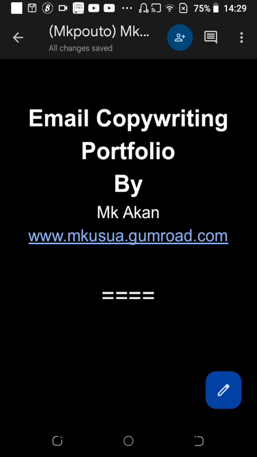So what can you use to create an email portfolio? You don't need to have a website. You don't need any special skill. You don't need to know how to code. You don't need to use any special website. You can use Google Doc. Yes, Google Doc is a simple, easy, free tool you can use to create a portfolio.